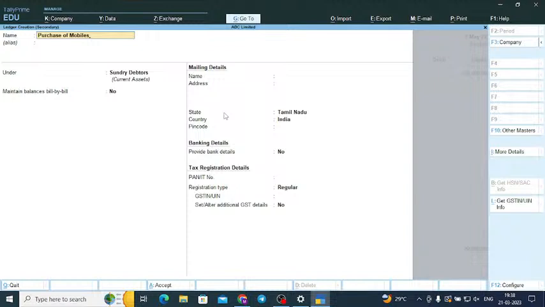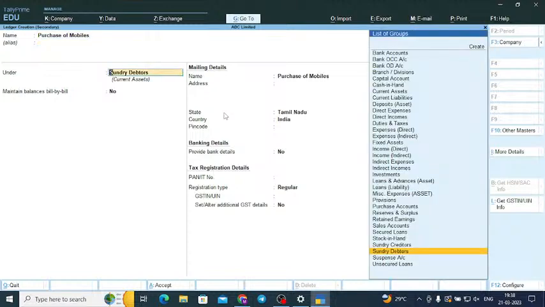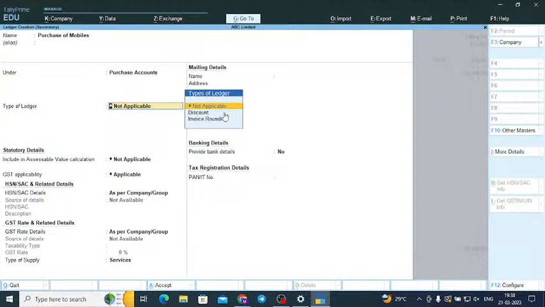But here I want to know how much I purchased in mobiles, how much in accessories, how much in covers, how much in chargers. I want to know it. So for that particular reason, I name the purchase account as purchase of mobiles. Okay. Then I have to group it under a particular ledger group. So what is the relevant group here? Purchase accounts. Okay. So I have to choose purchase accounts.